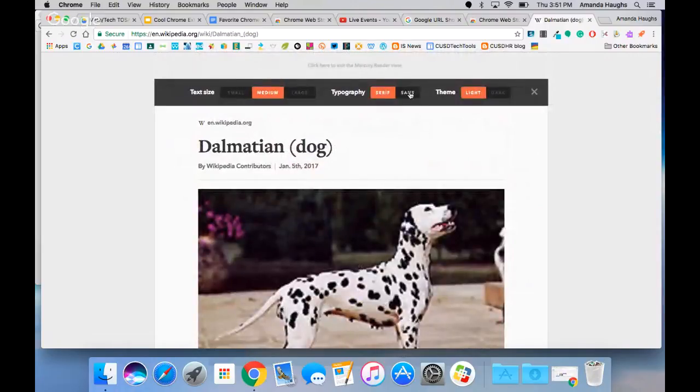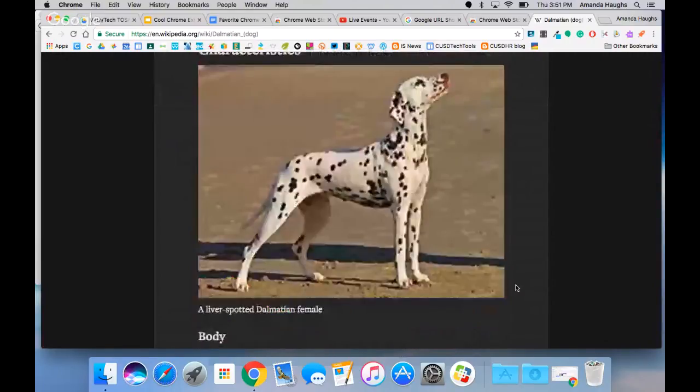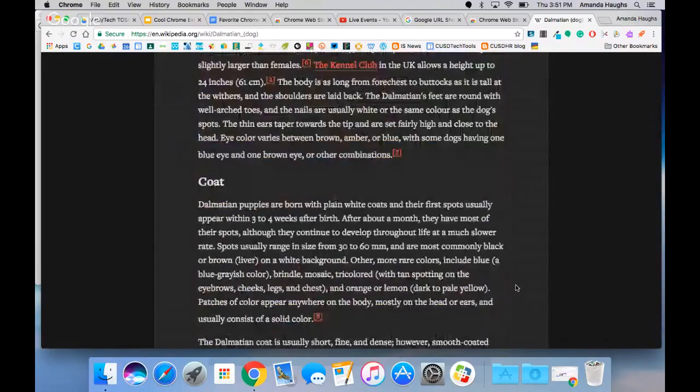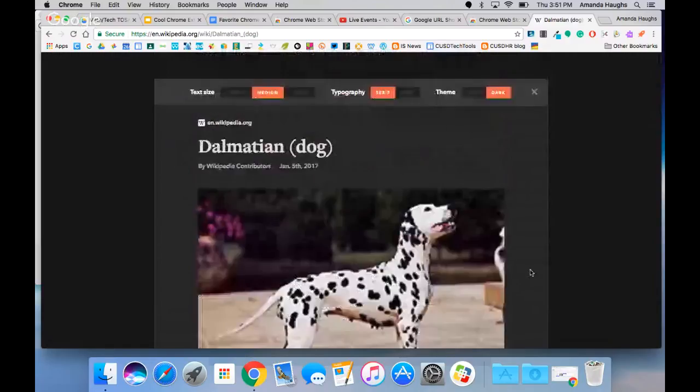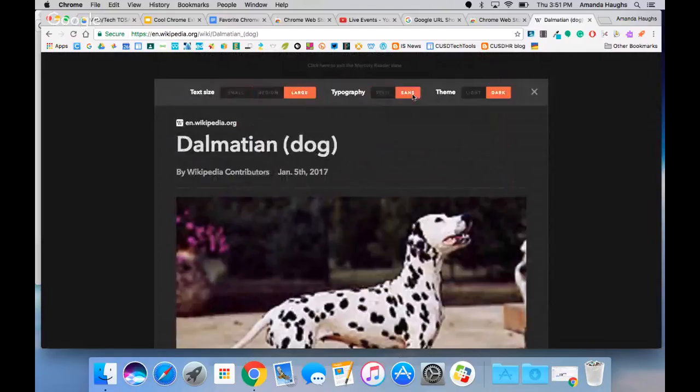Here we go. We can change this. So if students have an easier time reading a dark background with light colored text instead of the other way, you can change that. You can change the text size, you can change the font. So a couple of just really simple tools to support online reading.